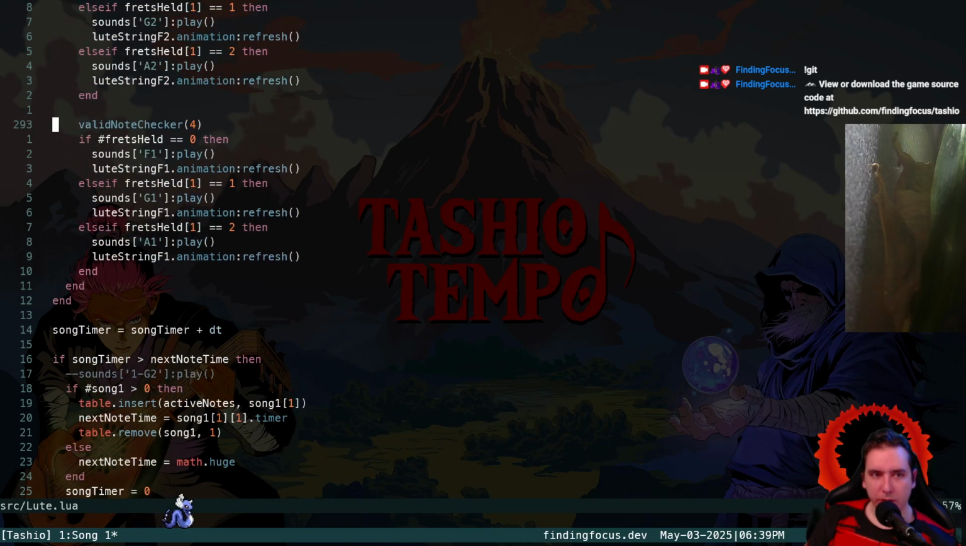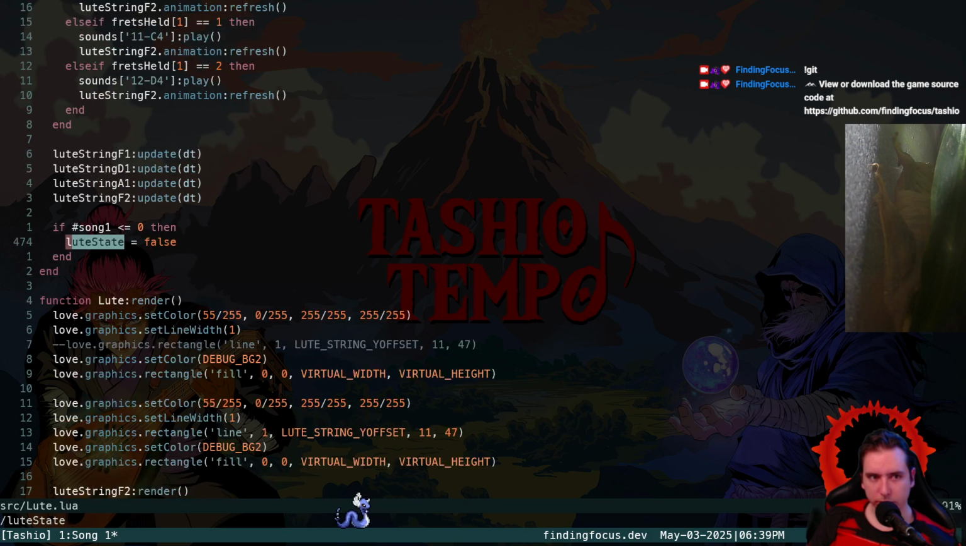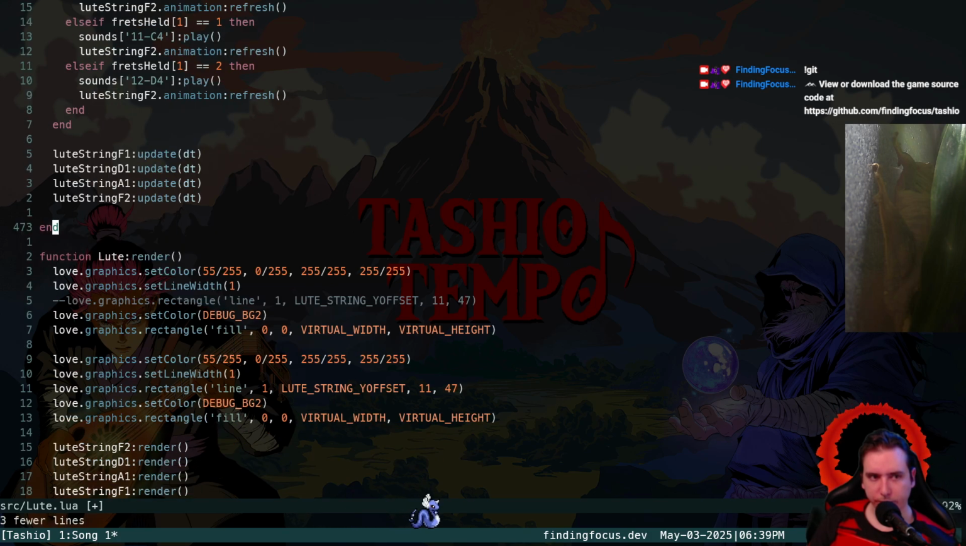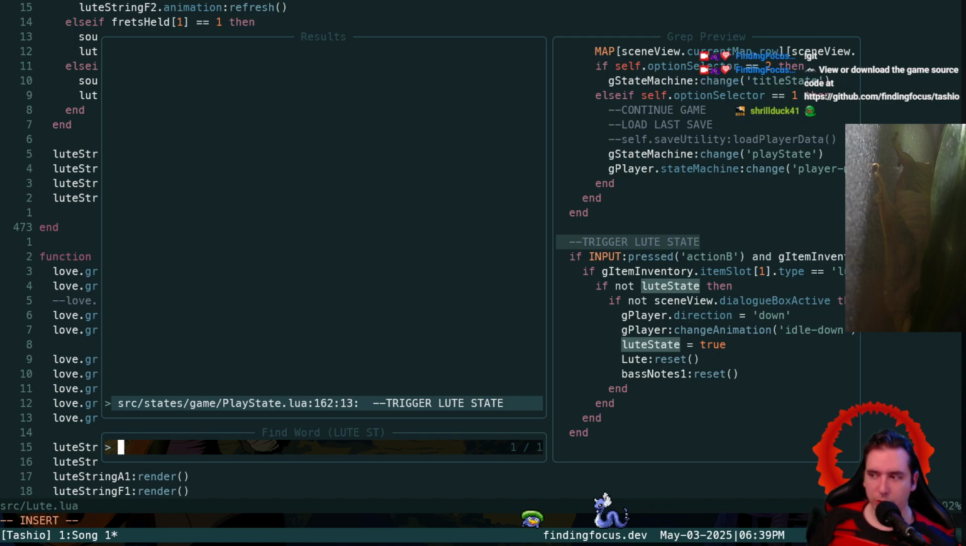It may not be in the lute. Yeah, it may not be here. Let's see, when we trigger our lute state, how we do it and where we do it. We do it here in the play state. Okay, and then lute state's true. So what? Oh, see, that's why we do have a reset method on the bass notes, which is why it didn't mess up.